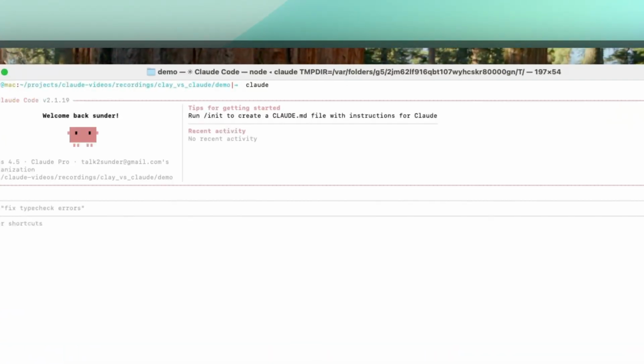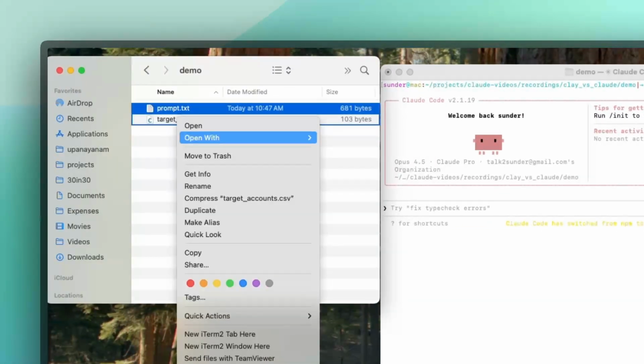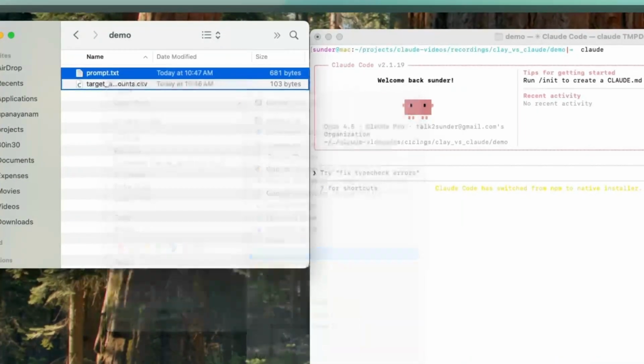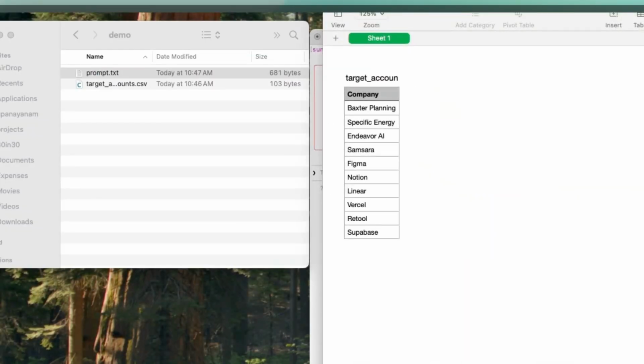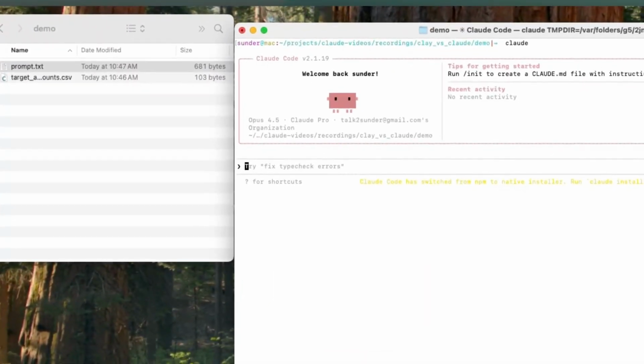Here's what we're gonna build. A complete account research workflow. Not just names and emails, but real intel on each company. I've got 10 target accounts here, just company names. These are the accounts my AE wants me to work this week.